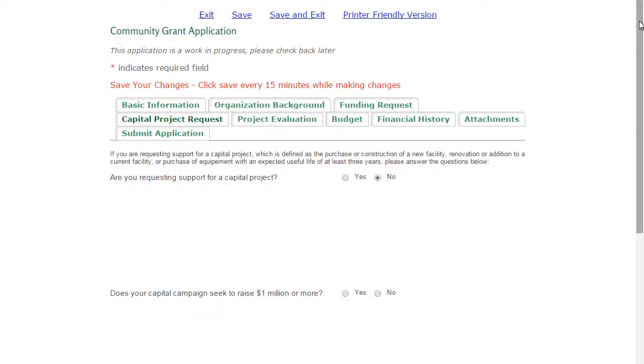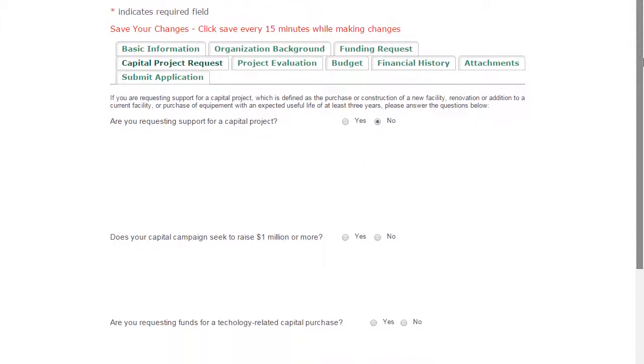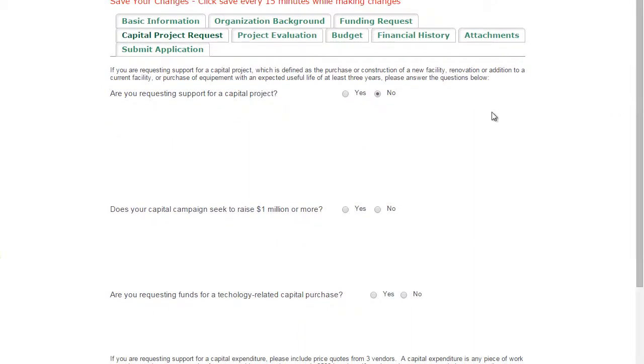On the Capital Funding Request tab, you'll be asked 3 yes or no questions. The first question is, are you requesting support for a capital project? Capital projects include facilities, renovations, equipment, and software or hardware purchases. Please contact Foundation staff if you are unsure whether your proposal qualifies as a capital project.